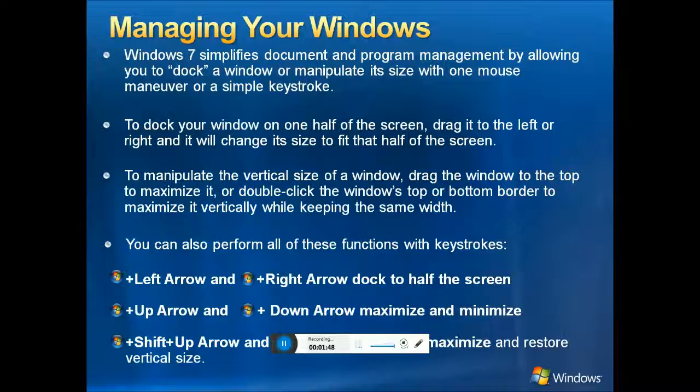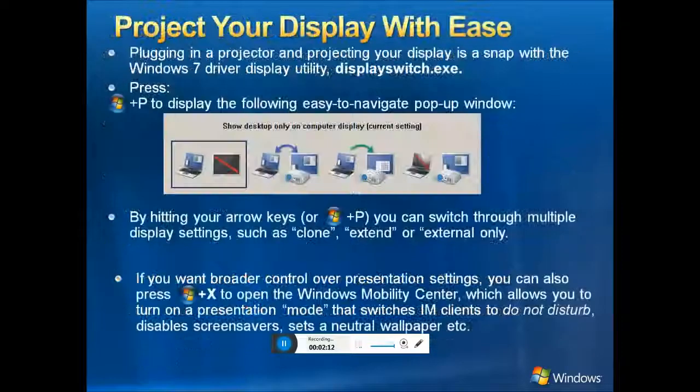Windows plus left arrow and Windows plus right arrow dock the window to either side of the screen. Windows plus up arrow and Windows plus down arrow maximize and restore the window, and Windows plus Shift plus up arrow maximizes and restores the vertical size.